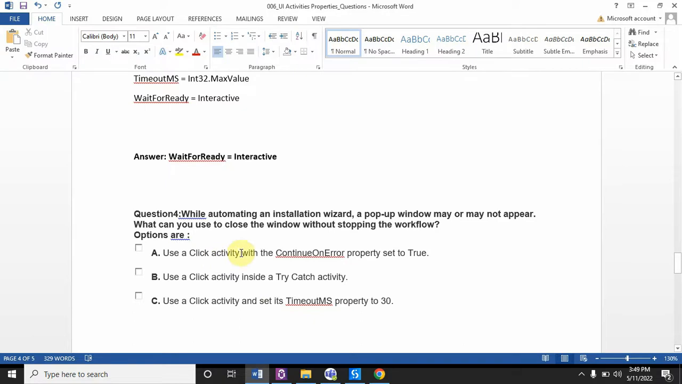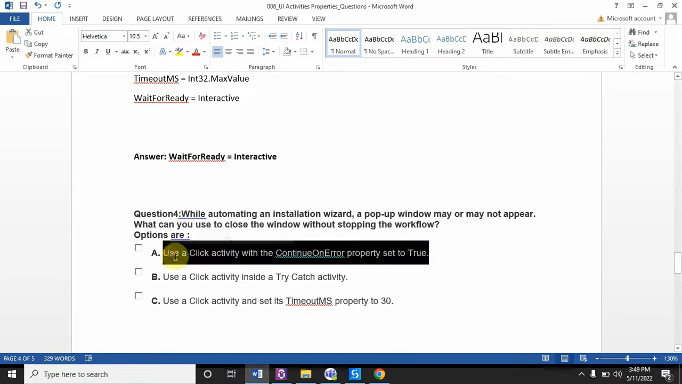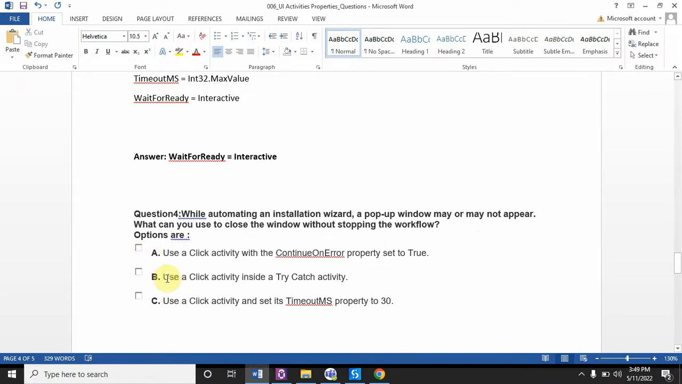But if you use the ContinueOnError property and set it to true, that means if the pop-up appears, it is going to click it. If the pop-up does not appear, it will throw an exception, but it will continue on to the next activity. So this seems correct. Let's move to the next, B part. Use click activity inside a try catch activity. Now this is also correct.